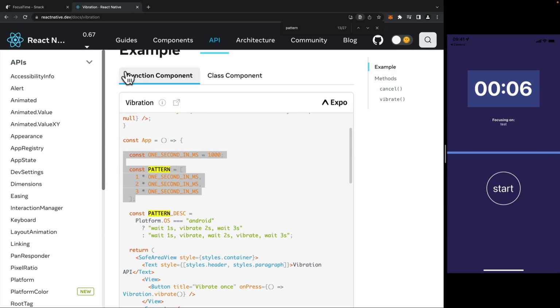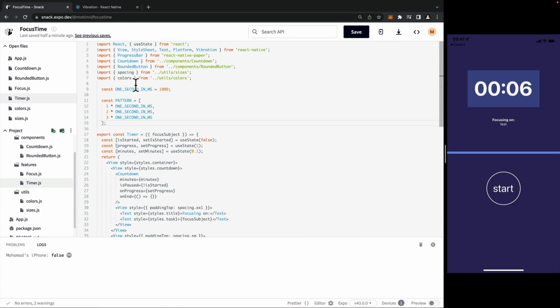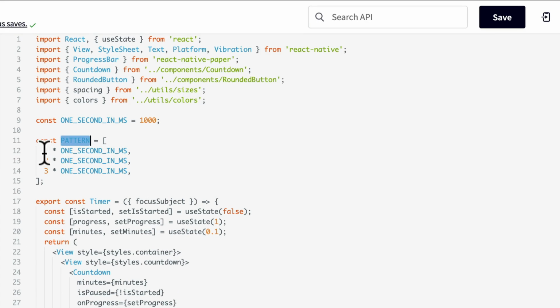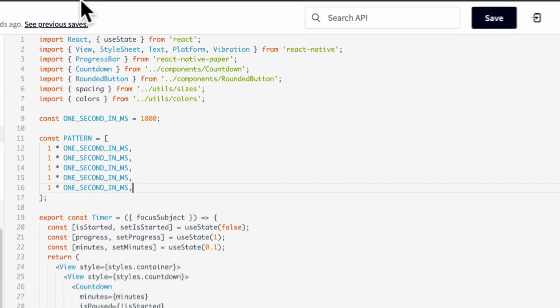So if we take this pattern over here and we put it over here at the top, now we don't want to define this in our component because we're not going to change it at all. We're not changing the vibration pattern. It's kind of set. Now, what I want to say here is that the pattern is now vibrate after 1 second, vibrate after 2 seconds, and then vibrate after 3 seconds. We want it to vibrate 5 times after each second. That's what we want to do because we want to prompt the user, hey, the time is over.